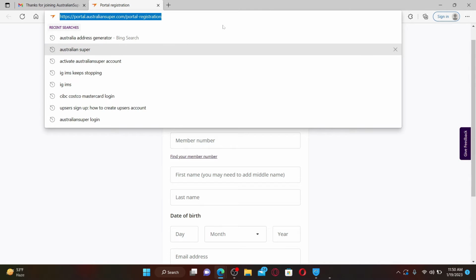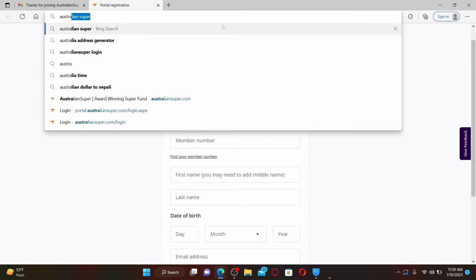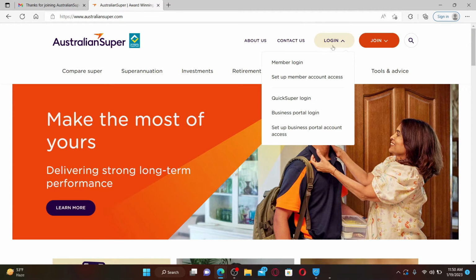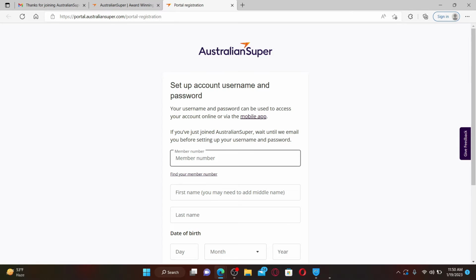In the web address bar, type in AustralianSuper.com and press enter on your keyboard. Once you end up on the official site, mouse over to the login drop down on the top right. Click on Set up Member Account Access. Now, you can set up your account username and password.